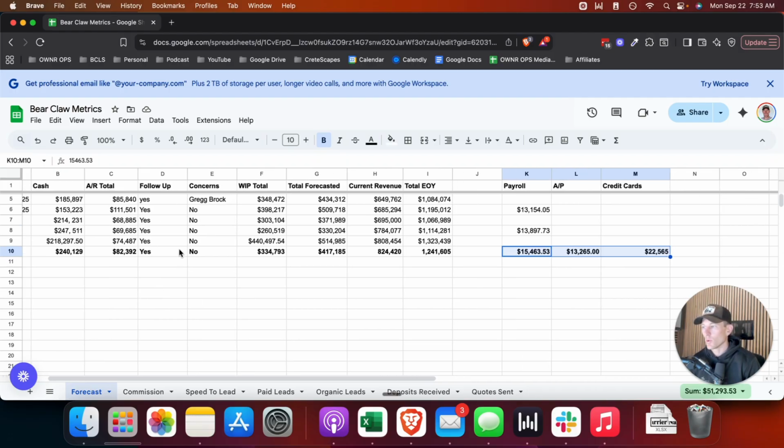Hold yourself accountable to: did I follow up via email and call with all the invoices that are outstanding? Do you have any concerns? Be honest with yourself. You can see up here, I've said we had a residential customer that hadn't paid us for like 3 weeks. I'm like, yes, I have a concern. What do we need to do to get this fixed?